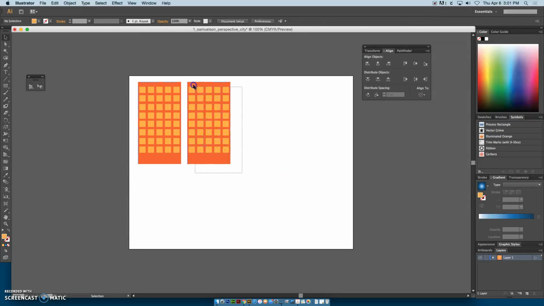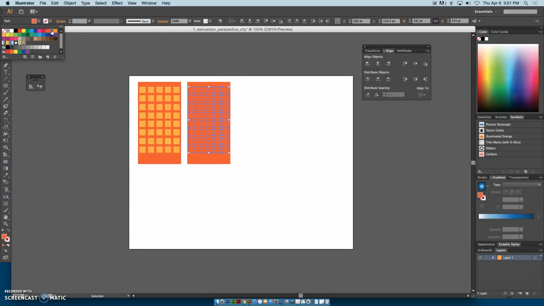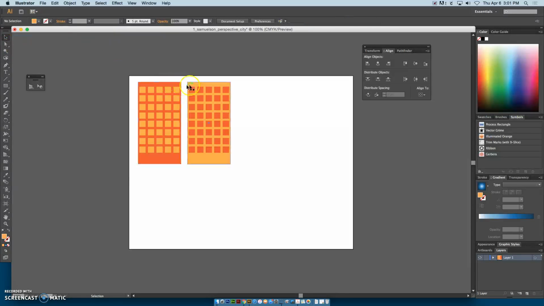Now, with this second one, I want to reverse the colors. So I have a dark one, and now I want a light one. So I'm going to shift click to release that big rectangle. I just want all the windows selected. And with those windows, I'm going to change the color, and then I'm going to select just the rectangle and change the color. So now it is exactly the opposite of this one.